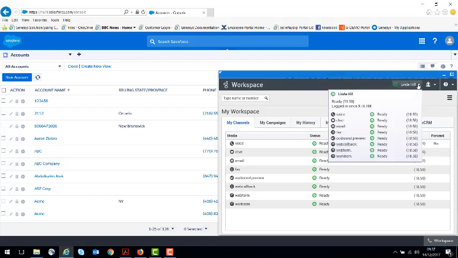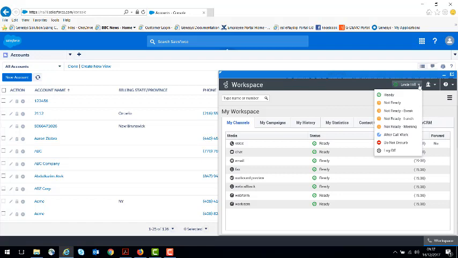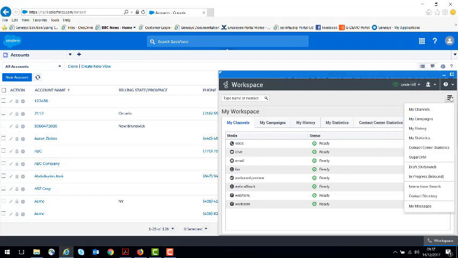It will show channel availability, so this will be an indication of which channels the agent is able to take interactions on. Being able to set things like their status, so whether they're ready, not ready, at lunch, during after call work, or do not disturb, and other functions here, more detailed views around the channels, campaigns, statistics, and also some email interaction handling, some workflow handling here as well.